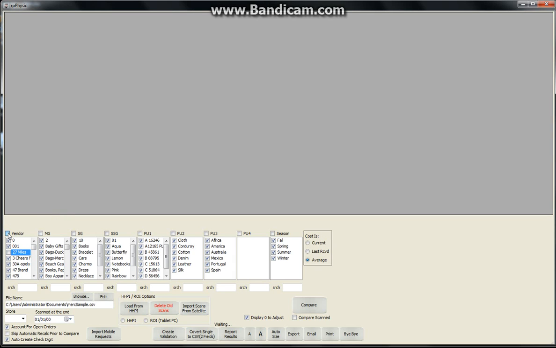If you are going to select one or only a few, you can unselect all by clicking the checkbox at the top. You are also able to search for a vendor using the search box. This applies for each of the fields: group, subgroup, sub-subgroup, product, user-defined, etc. For the cost is option, you can choose the current cost that it is listed at, the last received cost, or the average cost. If you are unsure what option to choose, select average.